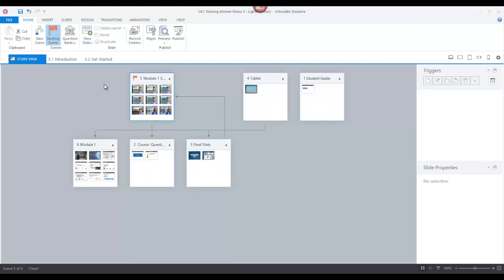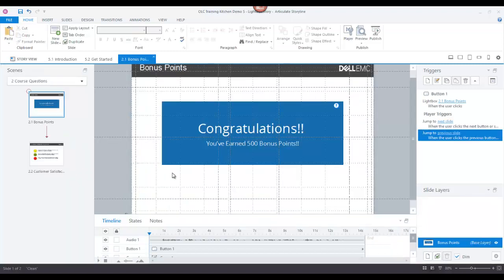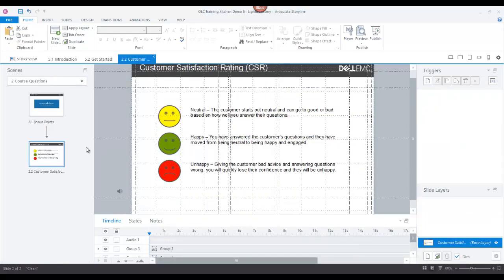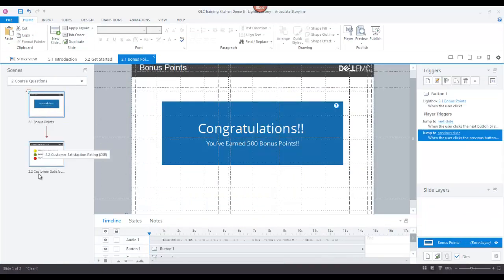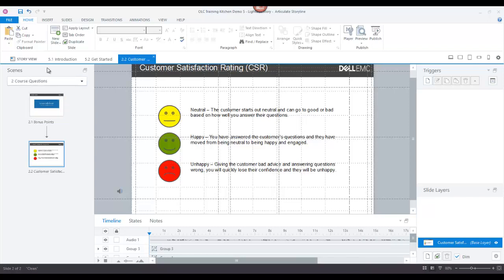So when we look at our Storyline and how we have it set up, we have our main module right here. This is the one where we're clicking through. The slides that we pull into this main slide through the Lightbox feature, we have the tablet right here, and that tablet actually pulls in these module slides right here. We also have the student guide, which we looked at right there, and then we also have information on the course right here. And so they're their own individual slides within the Storyline training.